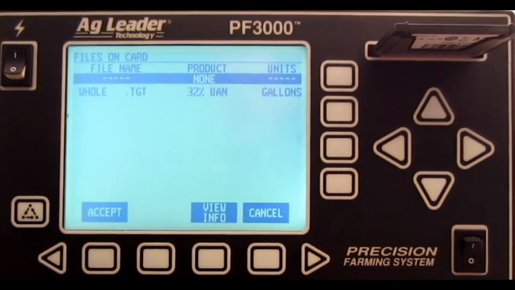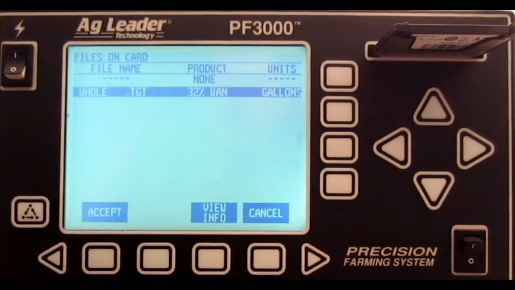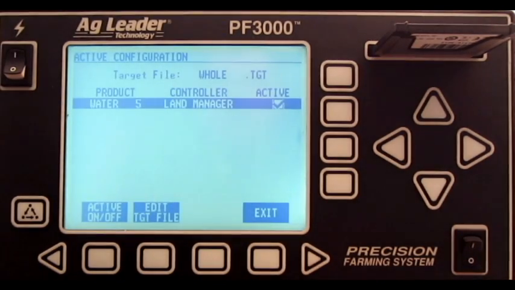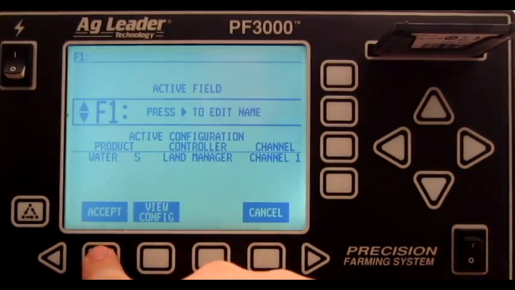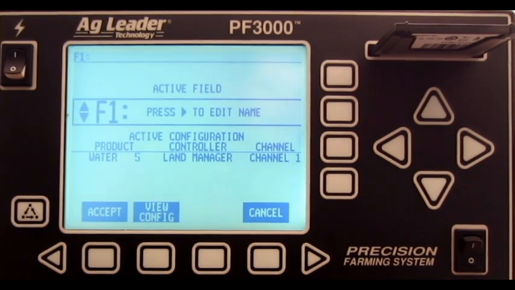Use the up-down directional arrows to select the correct .tgt file. Once the correct file has been selected, press Accept. Press Exit, and press Accept again. We have now covered how to load a prescription on the Ag Leader PF3000.